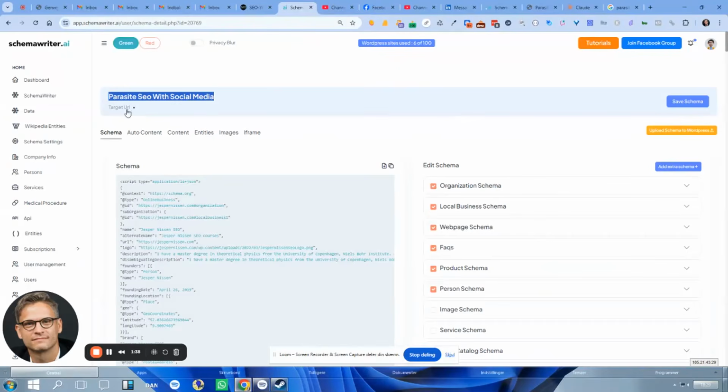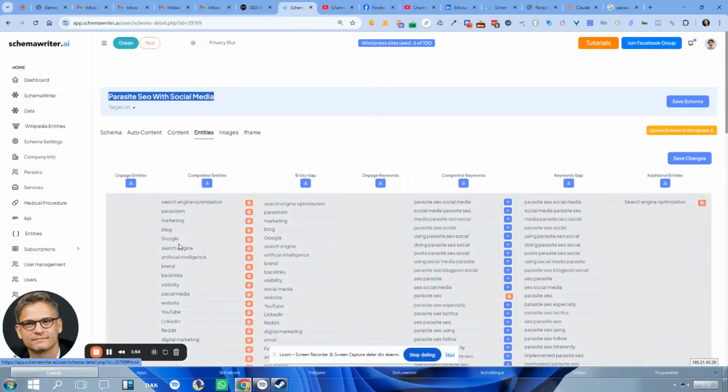Since we don't have any target URL, there will be something that's not included in the schema, because we don't have any on-page entities because the target URL is empty. We don't have any target URL because we haven't written the article yet. We can still see the competition entities and the competition keywords because that has been scraped.